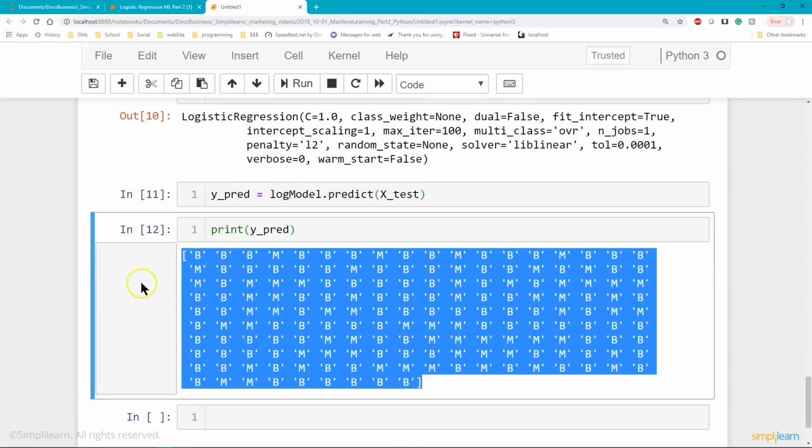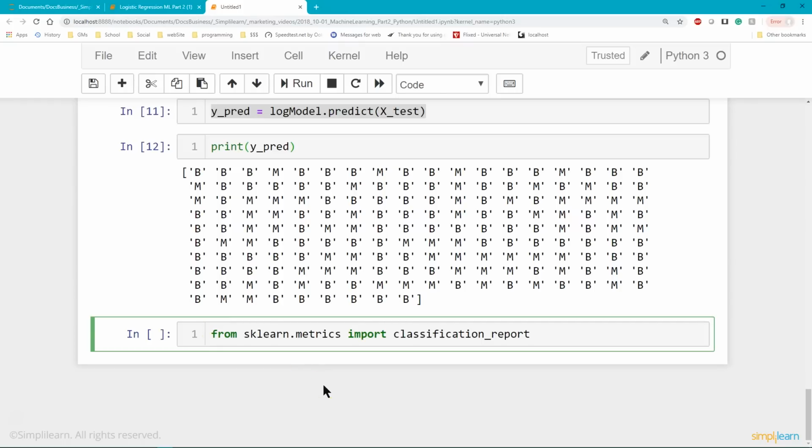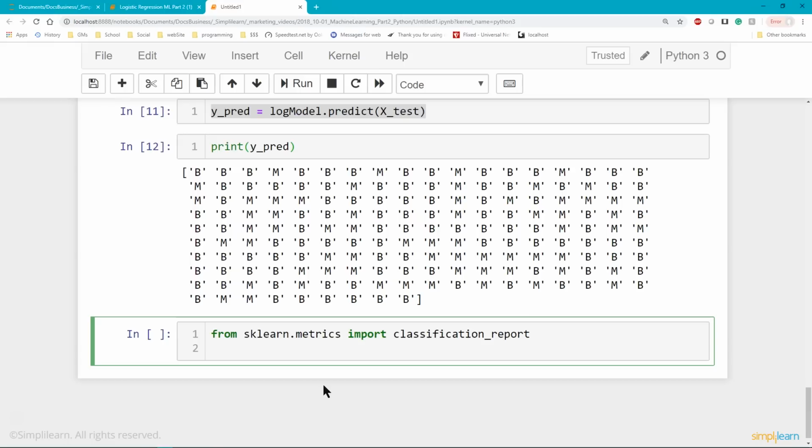So we come in here, we want to know how good this came out. So we have our y-predict here, logModel.predict xtest. So for deciding how good our model is, we're going to go from the sklearn.metrics, we're going to import classification report. And that just reports how good our model is doing, and then we're going to feed it the model data. And let's just print this out.